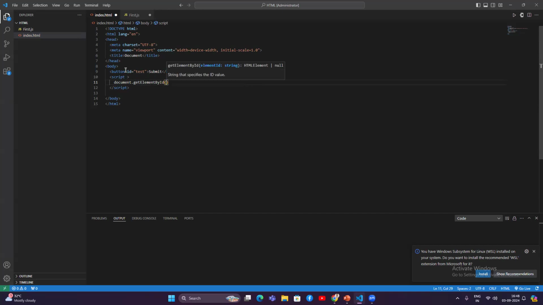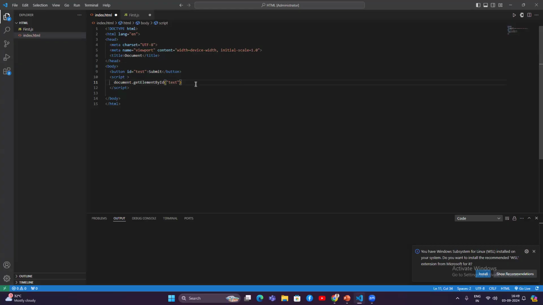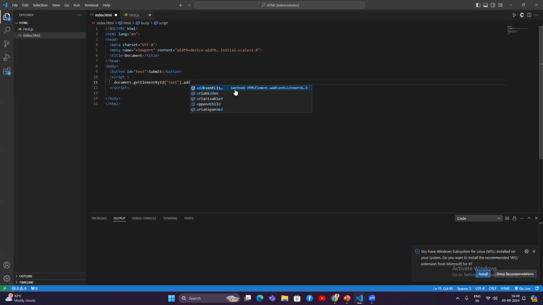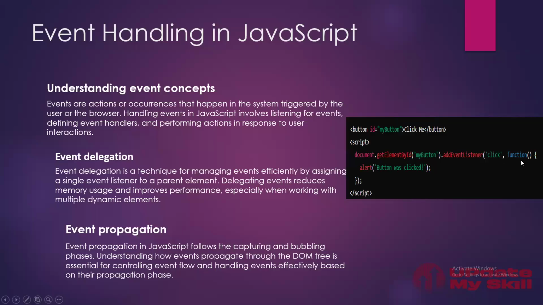So what is my ID? The element is a button, the ID is test, right? So here, test. See, getElementById, my button ID is here. For the listener, we need to call addEventListener. This is the default method. In this method, we need to pass the action, click. This takes a function, so I will pass a function that shows the alert.